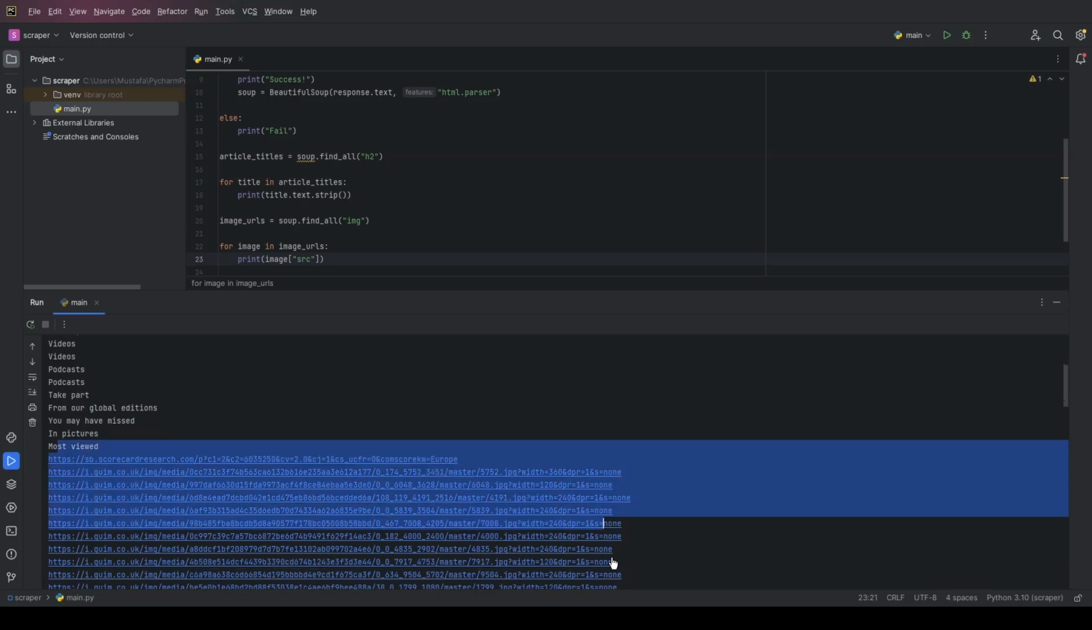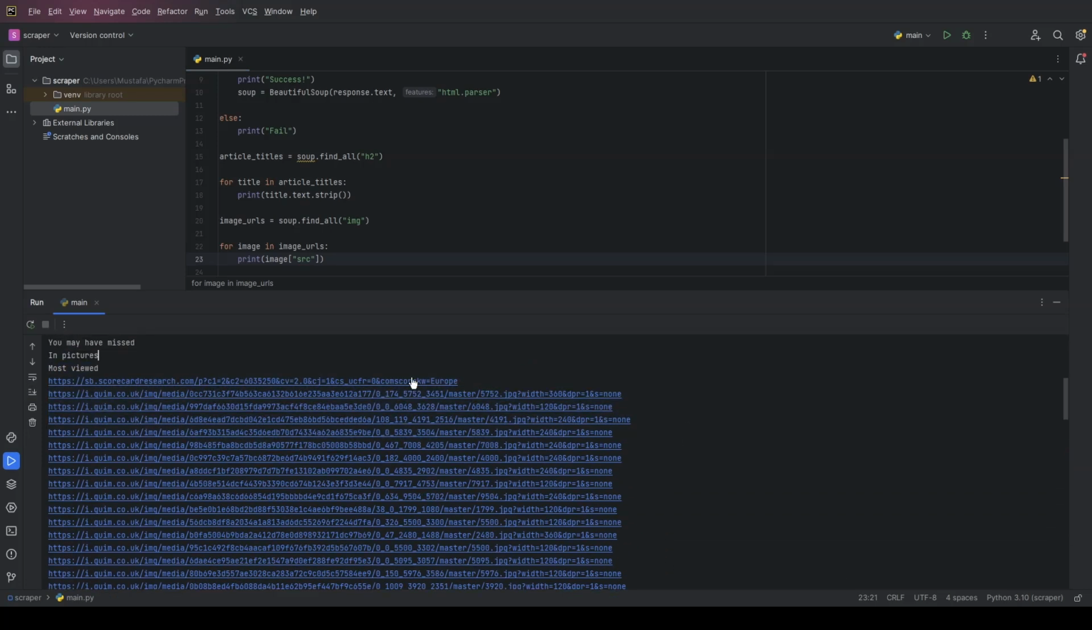In just a few lines of code, we've successfully scraped and extracted valuable information from a website. Web scraping can be a powerful tool when used responsibly and ethically.